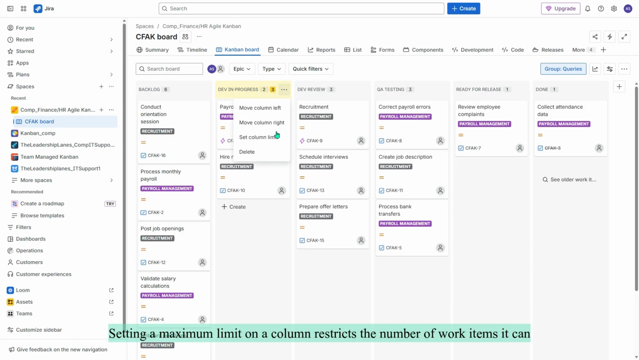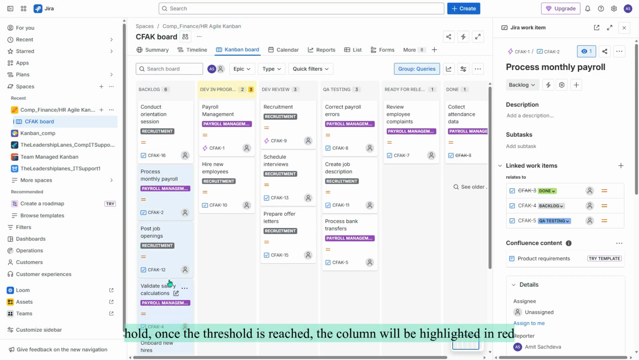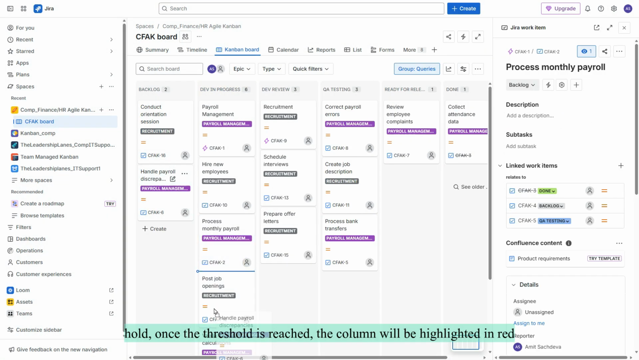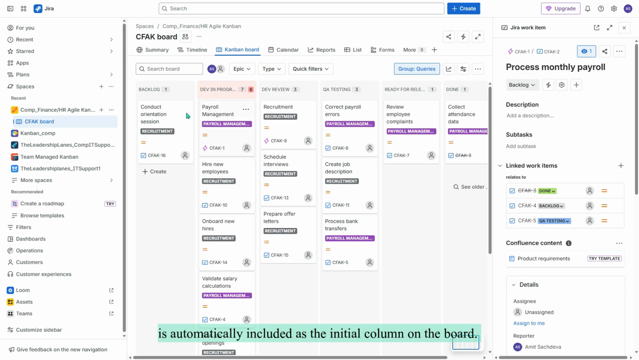Setting a maximum limit on a column restricts the number of work items it can hold. Once the threshold is reached, the column will be highlighted in red. When a new Kanban space is created, the backlog column is automatically included as the initial column on the board.